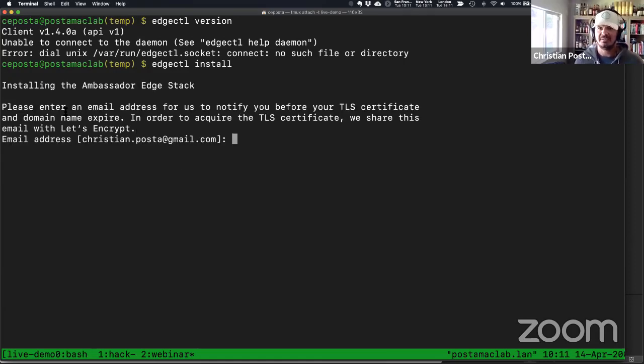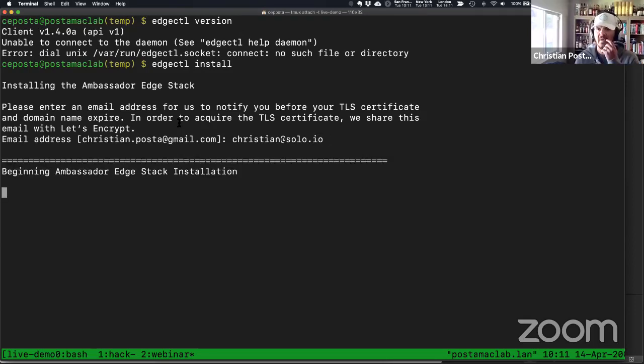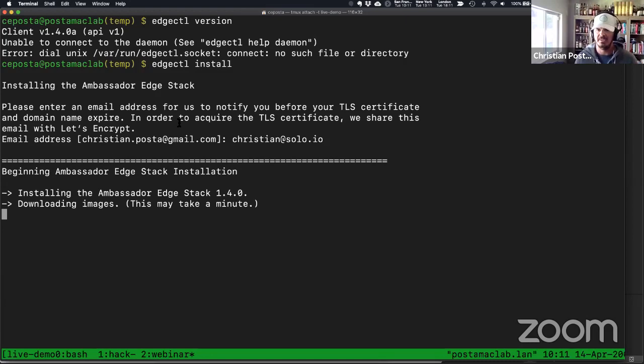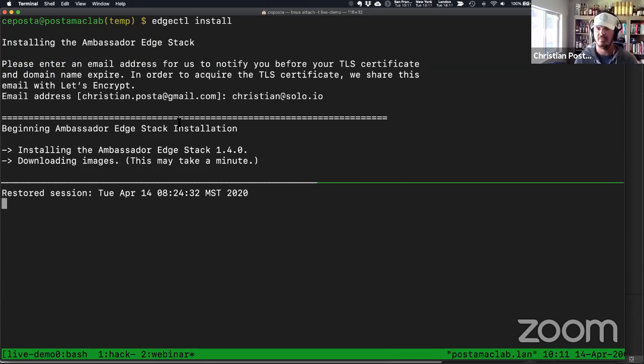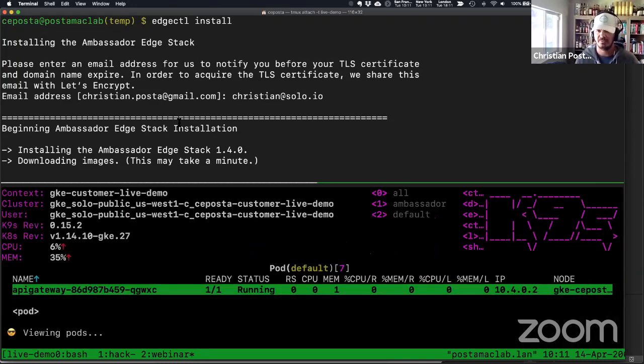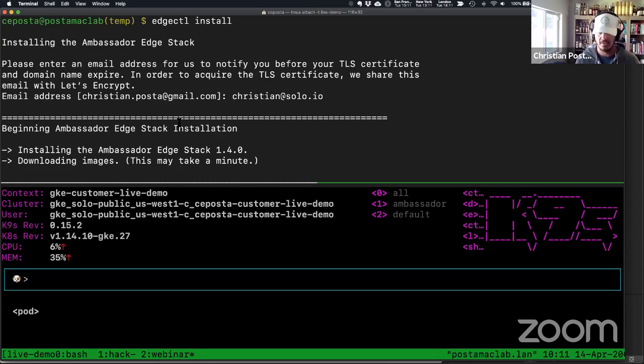And now it's going to ask us for an email address that we would like to use to register with, I guess, Let's Encrypt here. We can leave that. We'll change it. And then we will let it install here. We'll give this a second. We can also, if we want, I'm a big fan of this tool called K9s. Type K9s here, and we can actually watch what our cluster is doing.